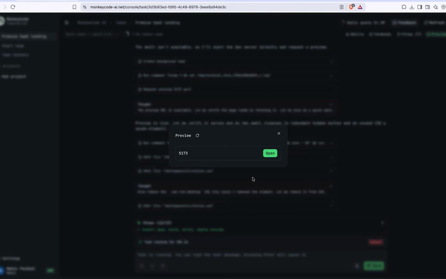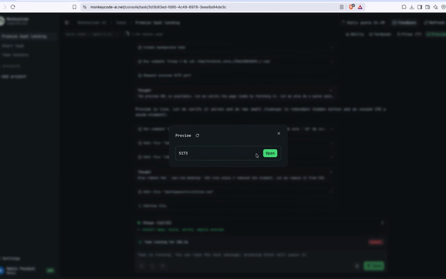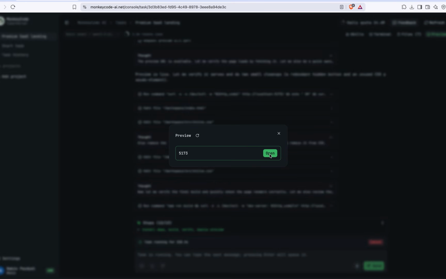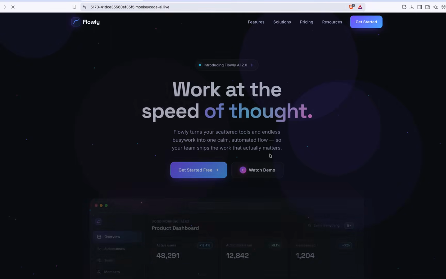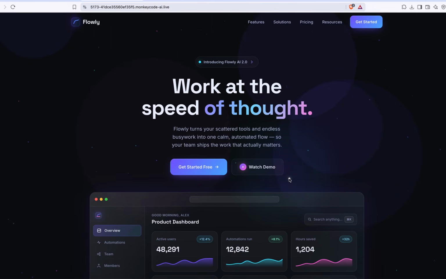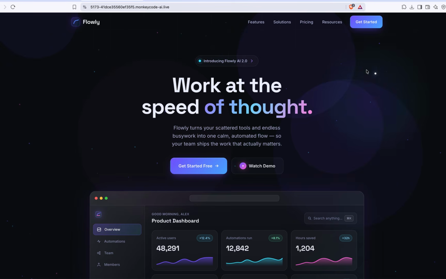Finally, it has completed. Now this is the preview link. It will automatically provide you the preview link after it completes each and everything. Now I'm going to open it and let's see how it looks. Awesome. You can see the background animation. Wow, I like it.